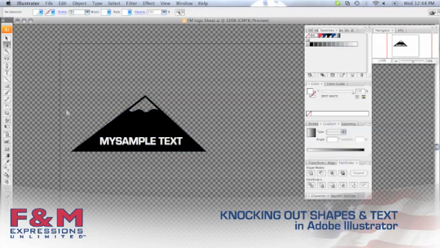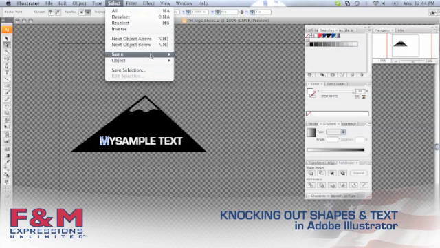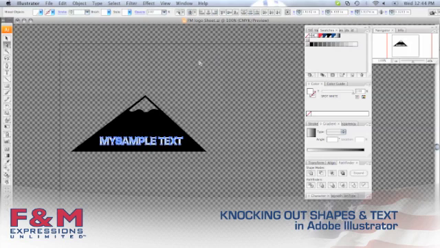click off, and now select my white area, and I need to go to Select, Same, Fill and Stroke, and choose Delete, and now I have the text knocked out of the black portion of the art, so now the text will show through as shirt color as well.